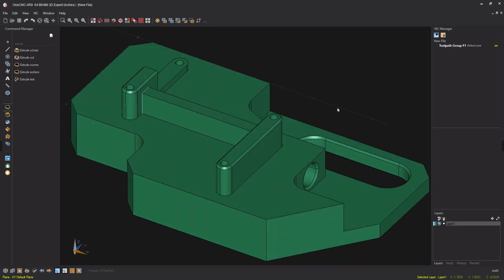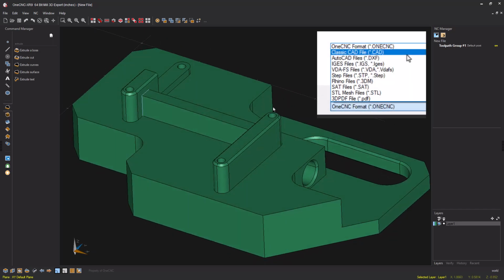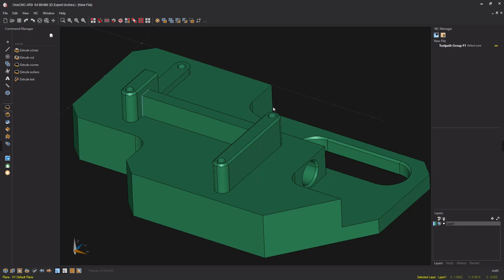Now, so that you can try this yourself, I have saved this geometry file as a .CAD file. You'll find the hyperlink to download the .CAD file within the video description. All right, so you can download the file, and whatever version of OneCNC you're using, because the file is a .CAD file, you can load that in and try this yourself.